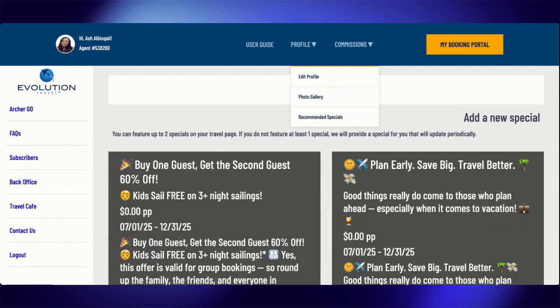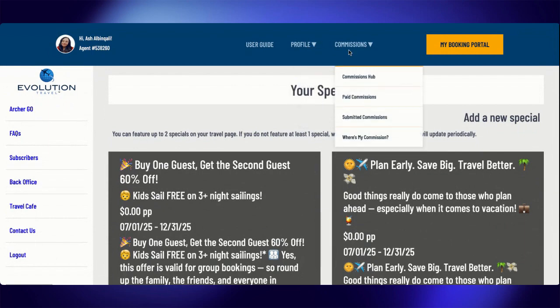The website also serves another purpose for the commissions hub. So you can view your commissions, the paid ones, submitted, and even where your commission is. But of course, that's for a different training. For the most part, where you go into your website, because I always tell you guys, we deal with 3 sites, right? First is our back office, then our website, which is also where we keep our commissions, and then everything Archer Travel and the Travel Cafe.